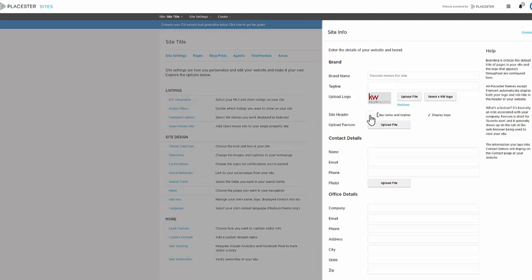If I want to use a site header displaying the name and a tagline, I would check off this box. Generally, you don't want to do that. It looks kind of goofy, to be honest with you, to show your brand name and your tagline on the top of your website. Upload a favicon.